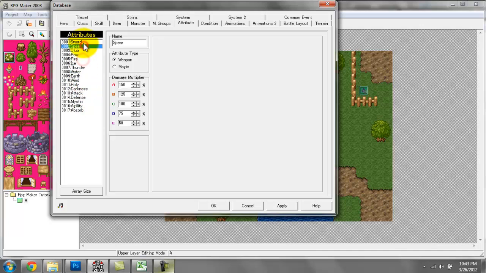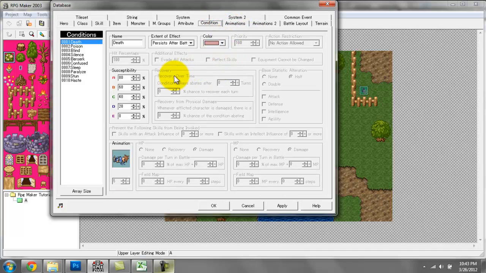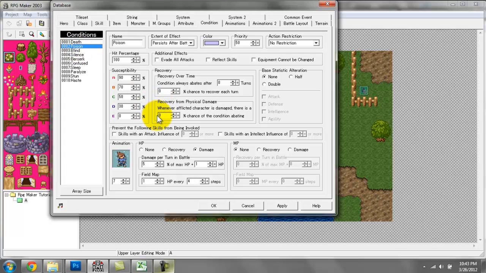Attributes, these affect various weapon types, various magic spells. You have damage multipliers based on different groups. Condition, these are conditions for your character during the battle. And I believe you can actually set it so it affects you on the field map as well. But I don't really use this. I use the commands, which I'll go over later, to set all that.